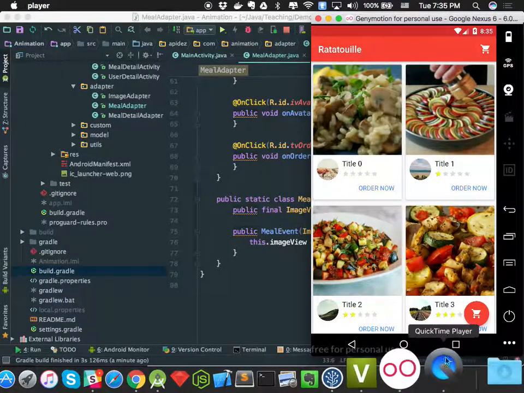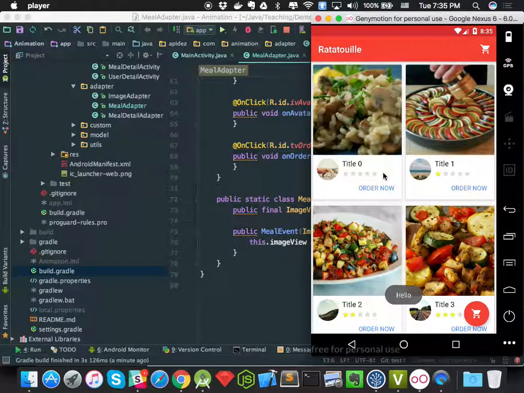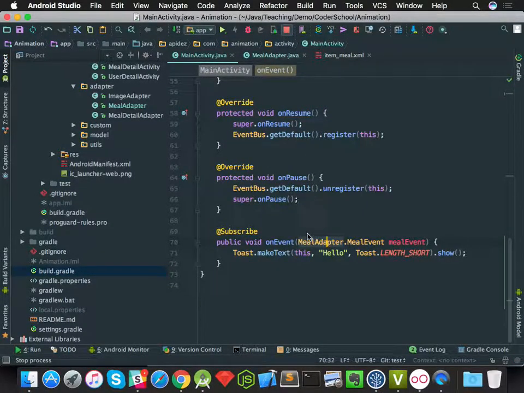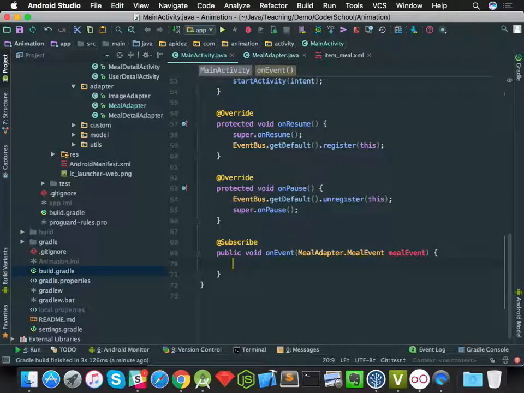And when clicking on this, hello. Great. No listener, no pain in the neck. Okay, and now we are going to do the animation. So I need that new event. So I'm introducing you to something called transition animation. Who knows the transition animation in Android?